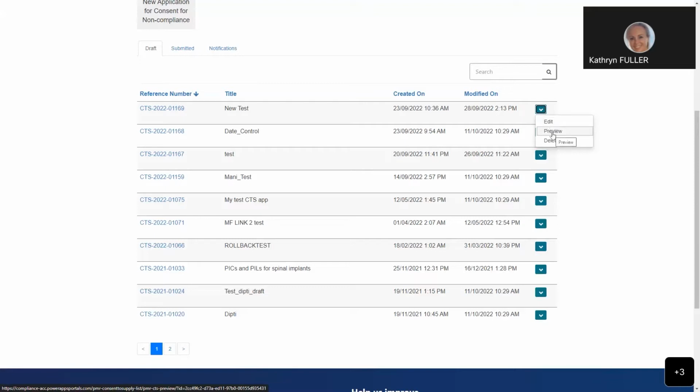The next option here is Preview. And what this will do is it will bring up this draft application in a one-page format with the information that's been entered so far. And from here, you can print or save to a PDF. Once again, I'll be showing you this function when we go through and create an application.